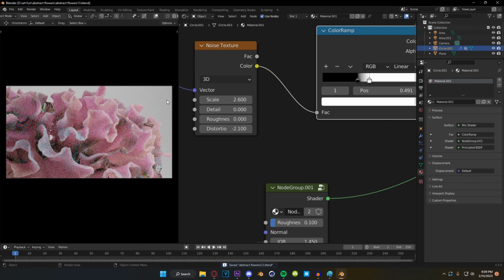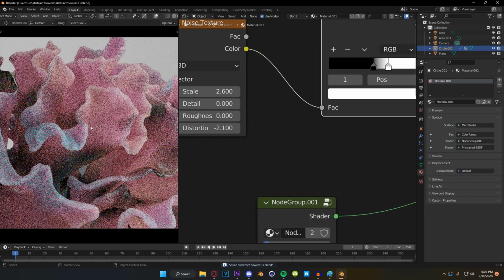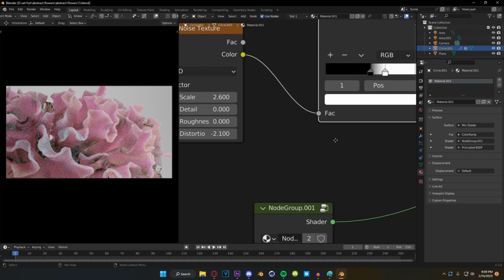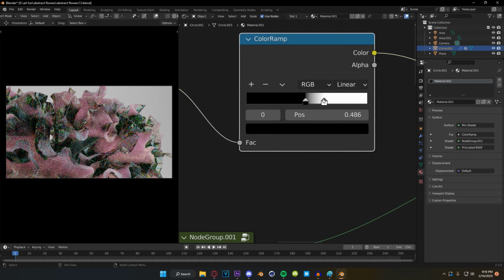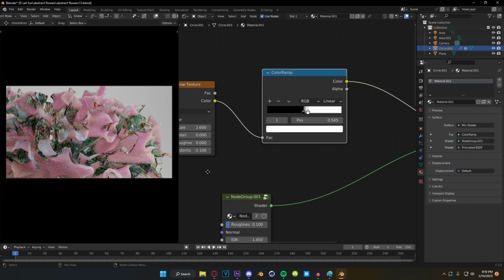Switch over to rendered mode and see what we're looking like right now. I want a little bit more glass than this. So let's move around our values here and see if we can bring out some more glass. It's definitely more glass there.